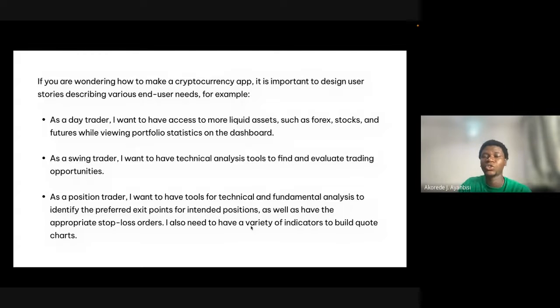As a swing trader, I want to have technical analysis to find and evaluate trading opportunities. As a position trader, I want to have tools for technical and foundational analysis to identify the preferred exit point for the intended position, as well as have the appropriate stop loss order. I also need to have a variety of indicators to build charts. So now, if you are to build this product, this user story will always keep you in check. It will tell you, okay, for this user, have I been able to capture this user story and the user goal?